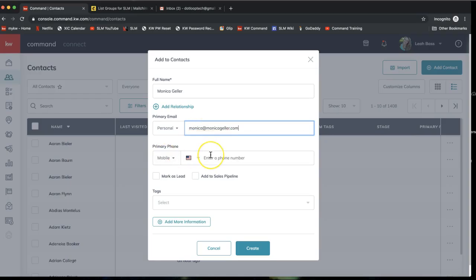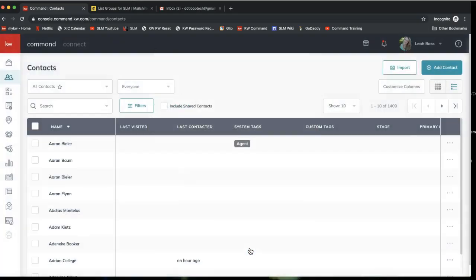All you really need to do is put in the first name and the email address for that to save. Of course, we have a contact database class as well that you can watch on slmtraining.com, and that will go way more in depth on adding contacts. But for now, we'll have a name and email address and click Create. Okay, so we have ourselves added in.